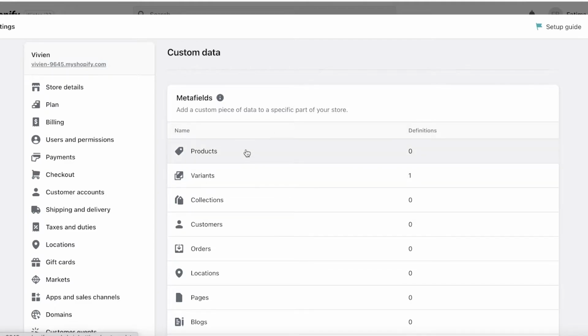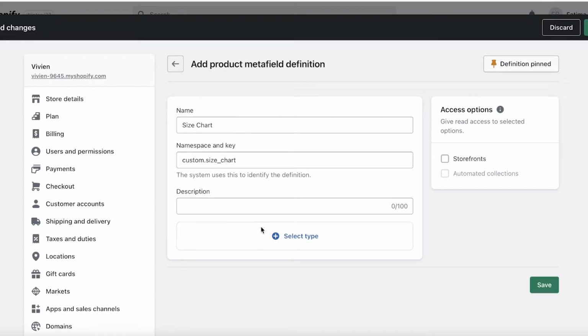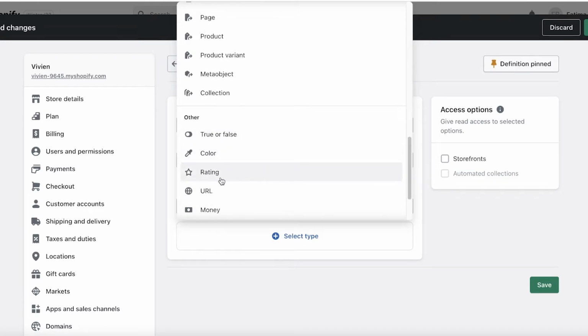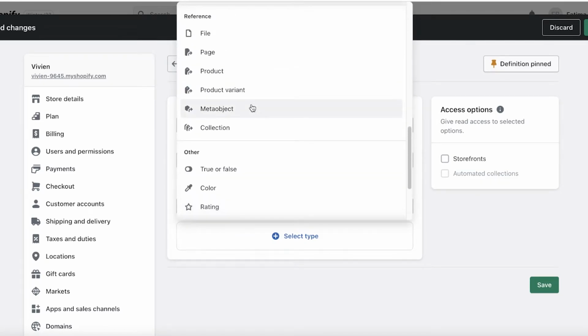So you want to simply click on product, click on add definitions, and just name it size chart. And once you add size chart, you will just select type. And you can see multiple different types: single line text, multi-line text, integer, decimal, product.